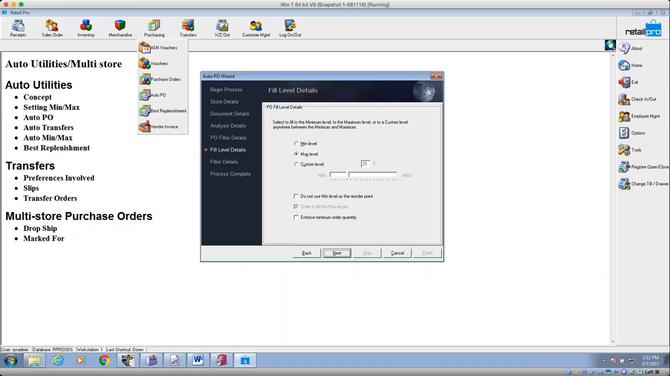All right, so then the next field here says, what are we ordering to? Are we ordering to min? Are we ordering to max? Are we ordering to a custom level? So I could order to min. So if my min is 10, my max is 20, let's just keep the math simple. Then min is 10, max is 20. Custom, at this point, at 25%, would be 12.5, or in this case, 13, because it rounds up, right? So I could type in 50 if I want to be 50% between, and it'll order to 15. That makes sense.